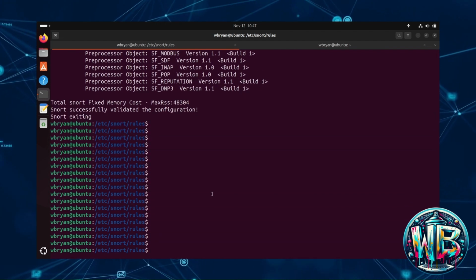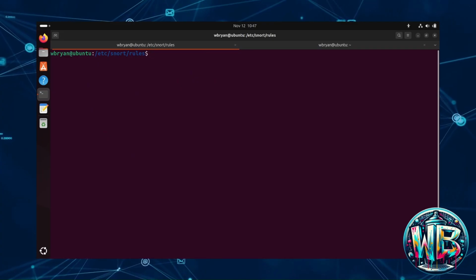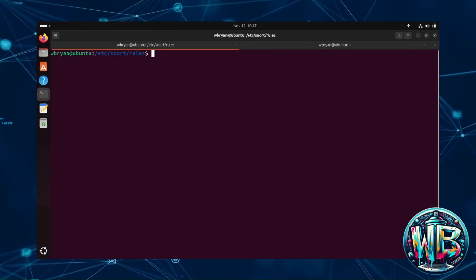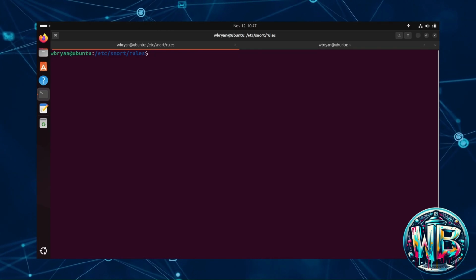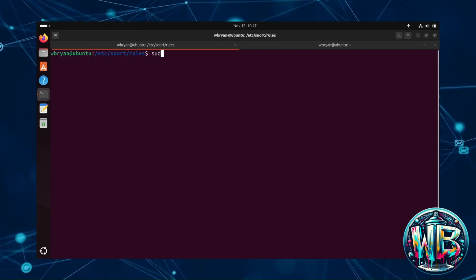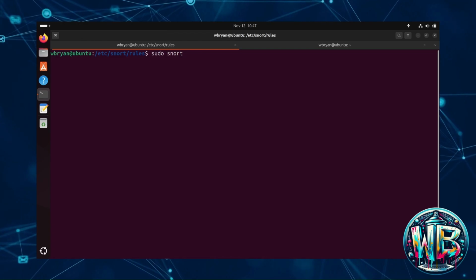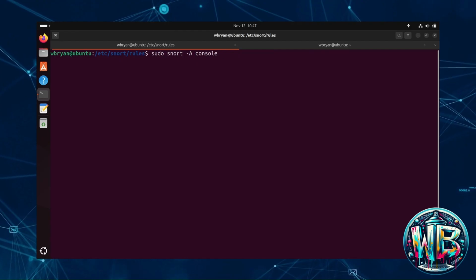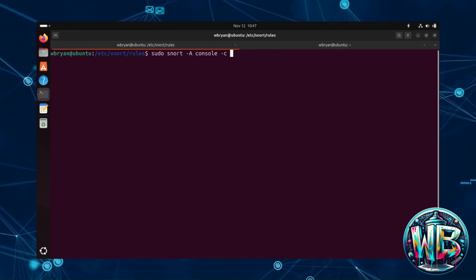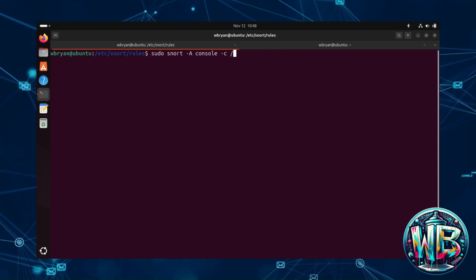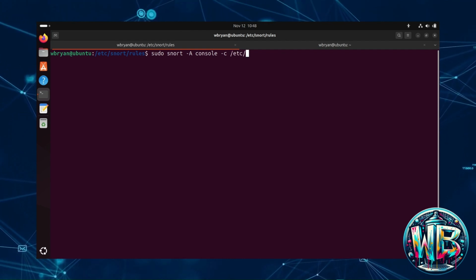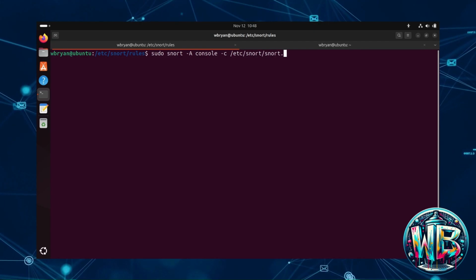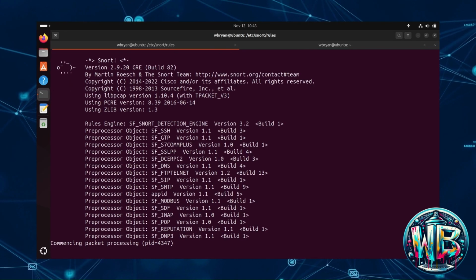All right. So we've got snort installed, we've got it configured. Now what we want to do is we want to go ahead, and what we'll do is we will type sudo snort. I'm going to type A. I want to output this to console, -c for our configuration file, and we can point it specifically to our configuration file, snort, that is snort.conf, and we're going to go ahead and run this.